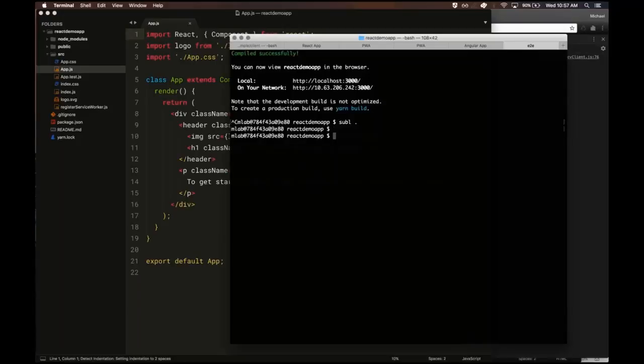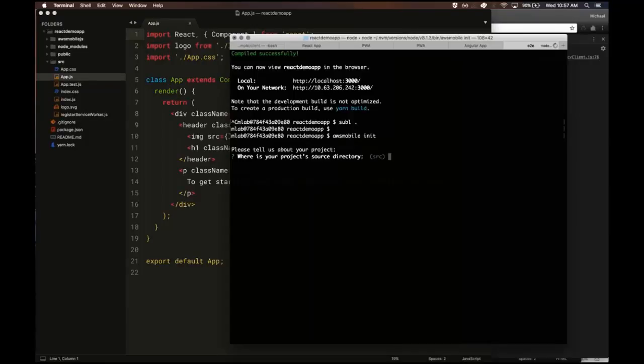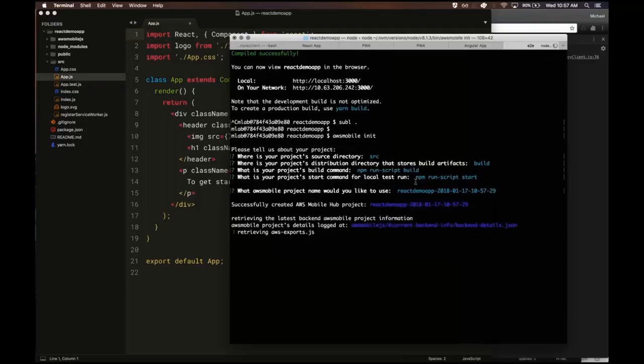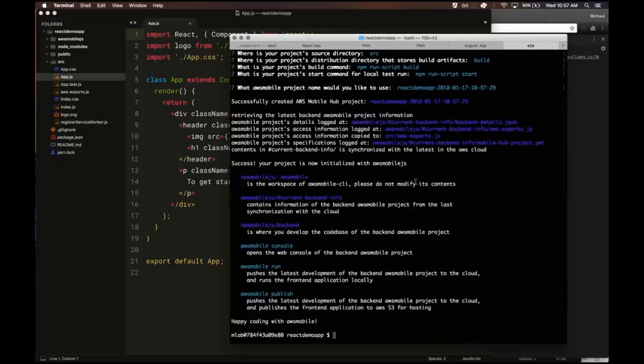So now let's create a new Mobile Hub project. Mobile init. So what this is going to do is ask me some questions. You'll see this folder was automatically created for me here, and it's going to ask me where's my project source directory, which is source, what's my build directory, which is going to be build. The defaults are more geared towards React right now and any standard sort of functionality. So a source directory, a build, sometimes you want to update that to something like dist. But in this example for React, it's going to be all the defaults.